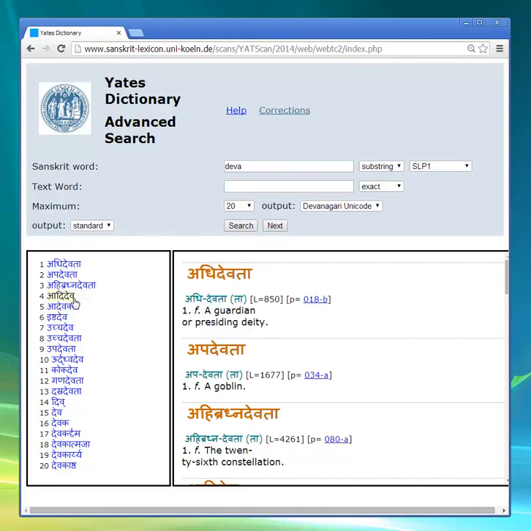So here's one where deva is at the end, adi deva. Here's deva itself, which exactly matches deva. Here's devaka, which begins with deva. Here's upadevata, where deva's properly in the middle.